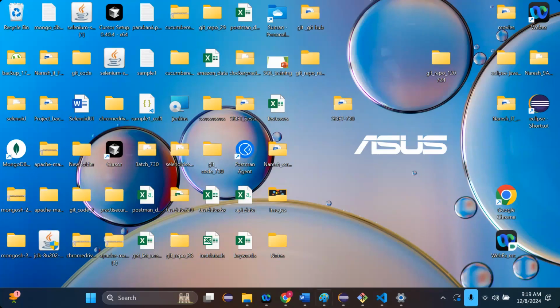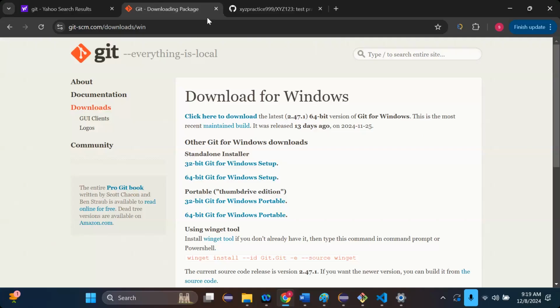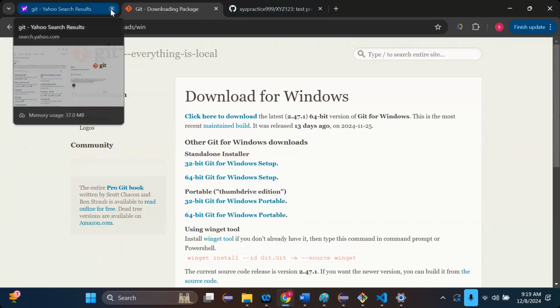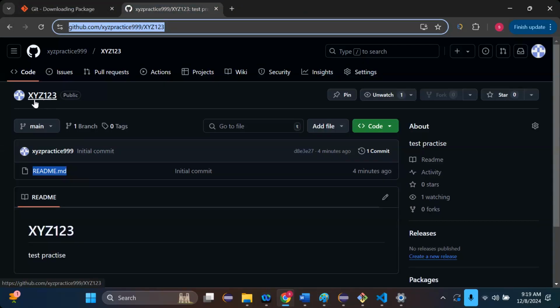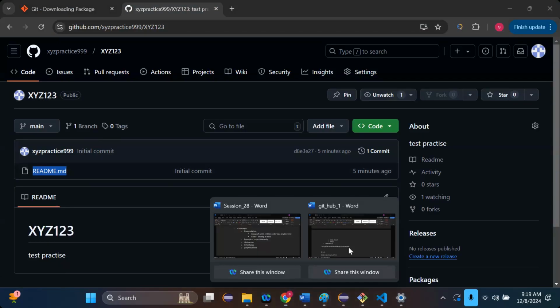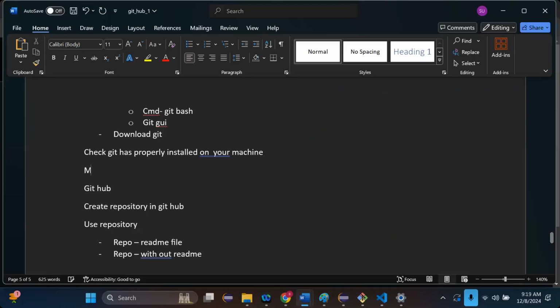Now I have installed Git, and I had also created a remote repository with the name XYZ123. Now I need to update some code here. Yesterday I had created a Maven project and I have updated it here.